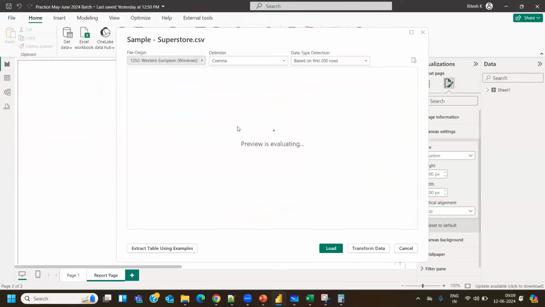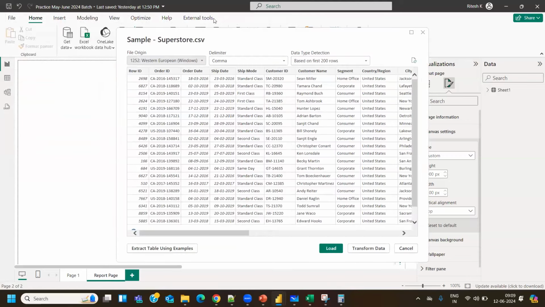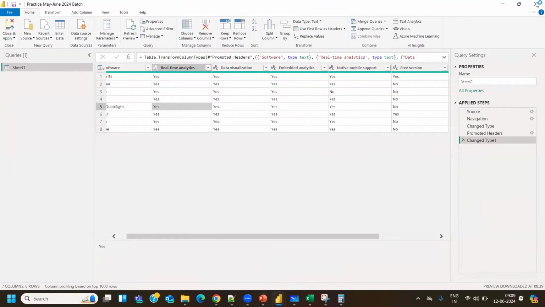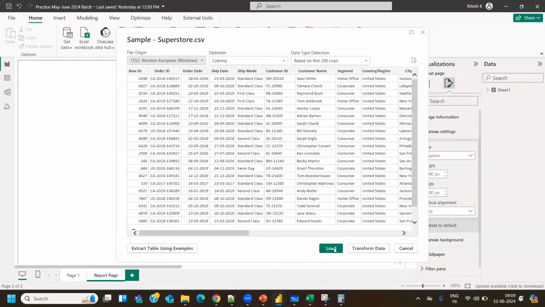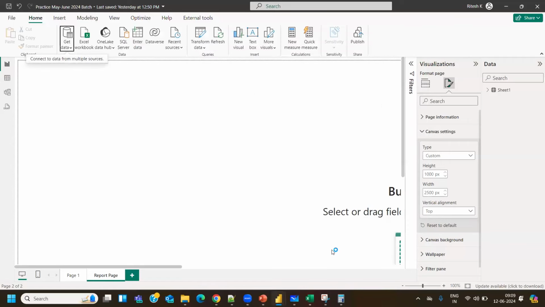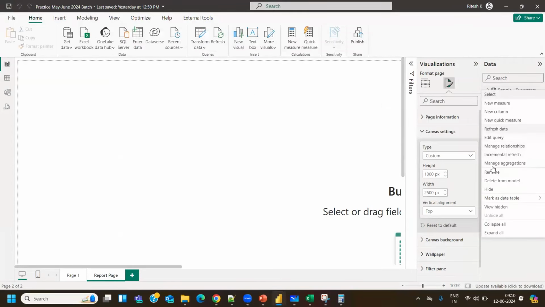See, once you are loading this data, it is asking you two options here, Load or Transform. If you directly click on Load, it will never open the background window, this Transform, which is the Power Query window. It will never open this. If you directly click on Load, let us try both the options. I'll click on Load.